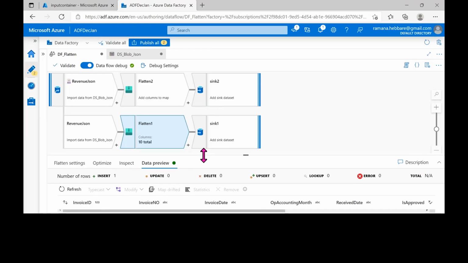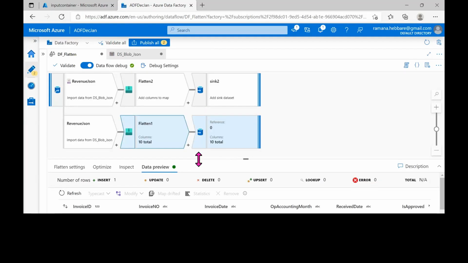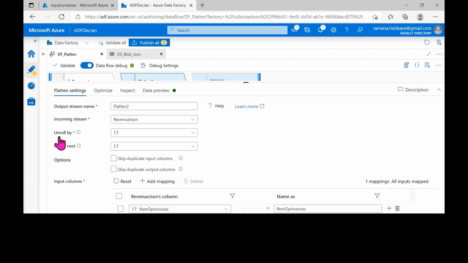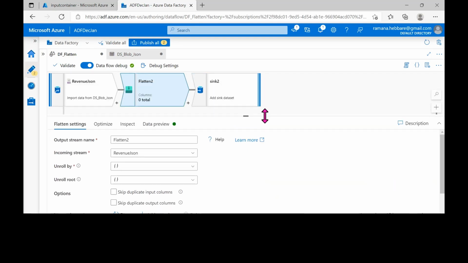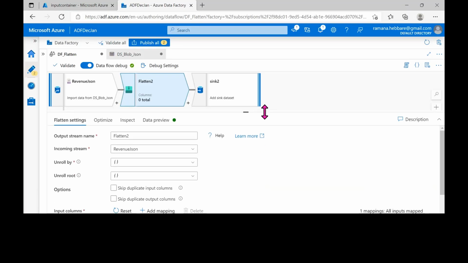So we can't unroll multiple things at a time? Yes, that is not possible in a single flatten transformation, because we only have one unroll by. We do not have any plus like that. You can only unroll one array at a time. Thank you. So this is one of the important transformations. Try to make use of this transformation, execute it, and see if you are getting any errors. All right.